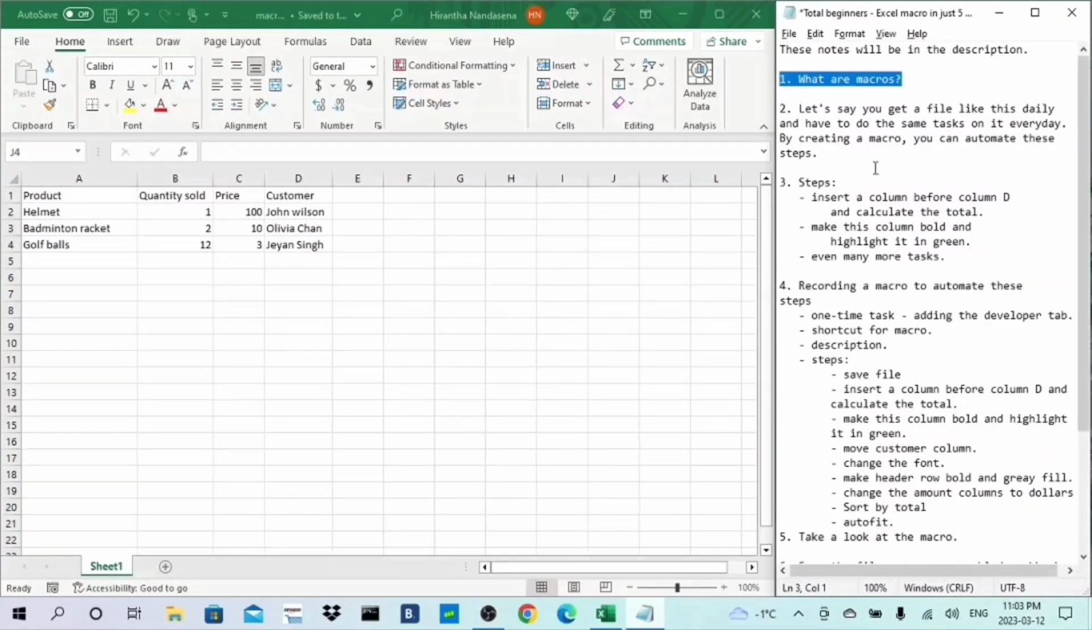So what are macros? Basically, a macro is a set of instructions that we can save and make the computer repeat later. So let's say you get a file like this every day and you have to do some formatting, insert columns, delete columns, do some totaling, but you have to repeat those tasks every day. So we can record those steps in a macro, and then when you get the file the next day, you can just run that macro to perform those tasks automatically. You don't have to do them manually.